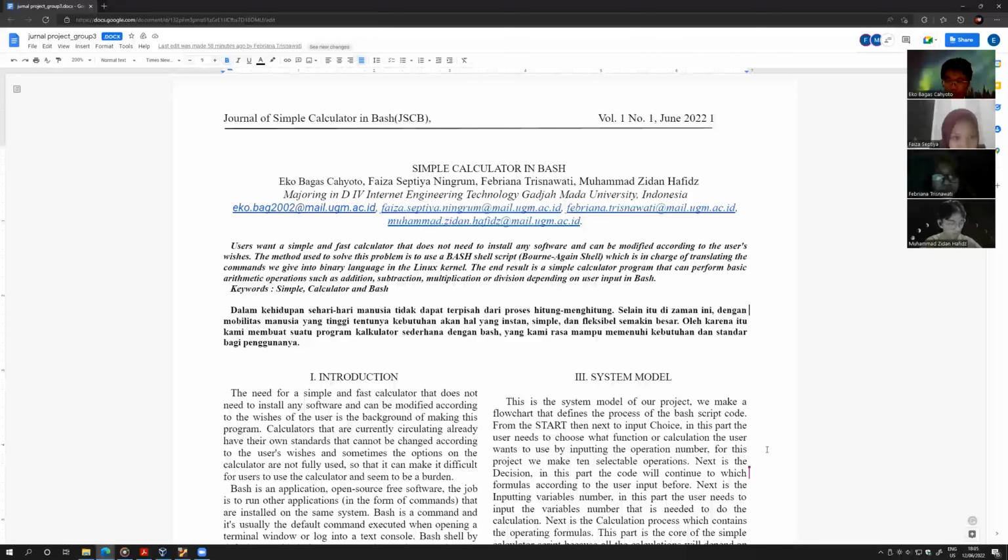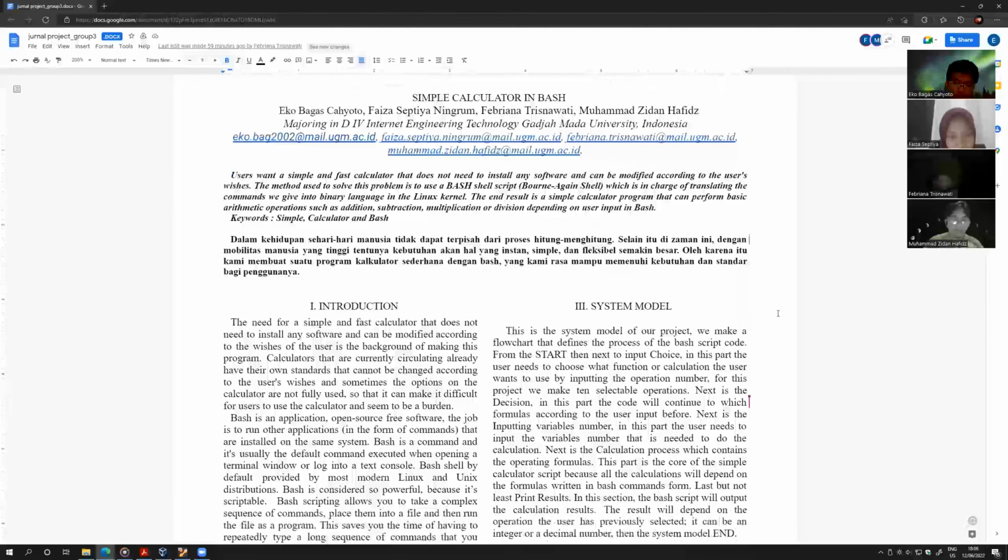The method used to solve this problem is to use a Bash script, which is in charge of translating the commands we give into binary language in the Linux kernel. The end result is a simple calculator program that can perform basic arithmetic operations such as addition, subtraction, multiplication, or division depending on user input in Bash. Keywords: simple, calculator, and Bash. The next part will be explained by Febriana.